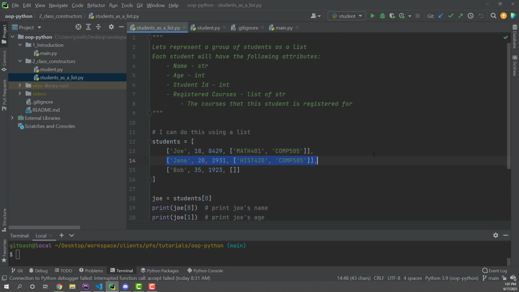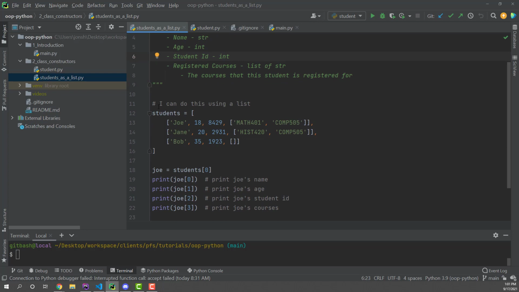think about students, right? An individual student is going to have a name. An individual student's going to have an age. They're going to have some type of unique student ID, and they can be registered for some type of courses. So just think of a college student, a high school student, or something like that. Okay, and we can do this in lists. That's one thing to remember.